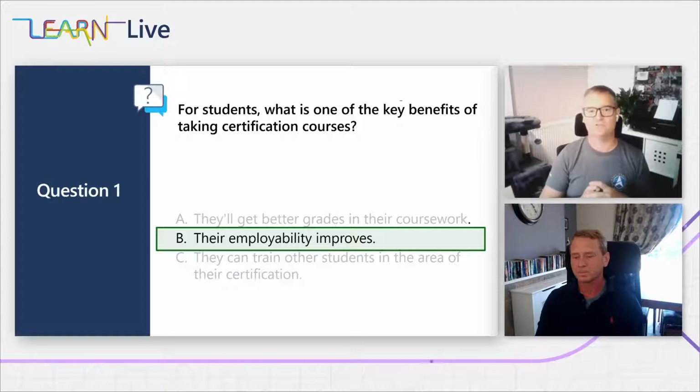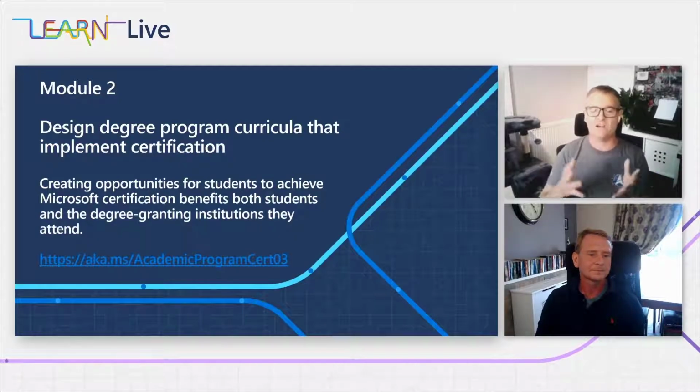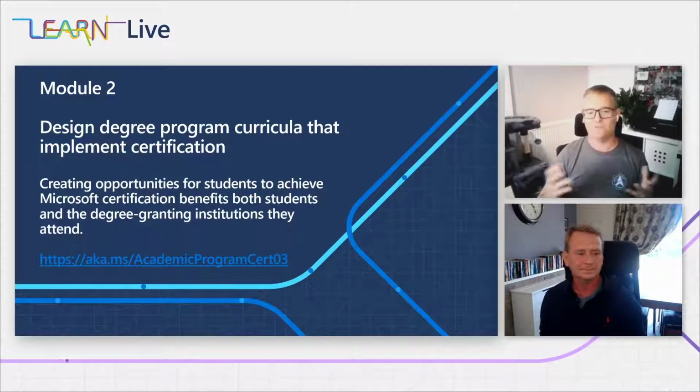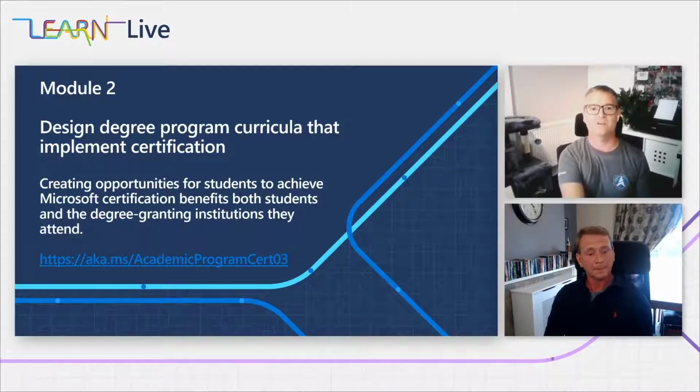So now we're going to move on to module 2. Module 2 is designing degree program curricula that implement certification. The whole goal here is about creating opportunities for students to achieve Microsoft certification benefits and also achieve their degree or award body qualification. We want the student to end up with both an academic qualification and a professional certification. Again, that creates a differentiator in the market because the student has their degree or college program plus a professional certification. You can follow along with us at aka.ms/academicprograms/cert03. So Derek, what are the key units that we're going to cover in this module?